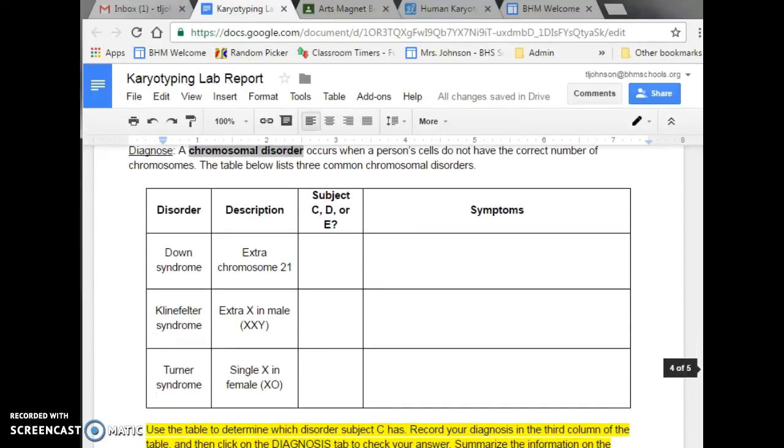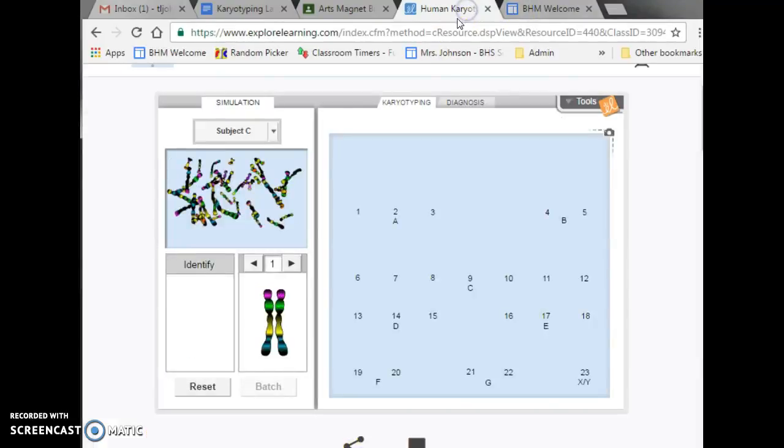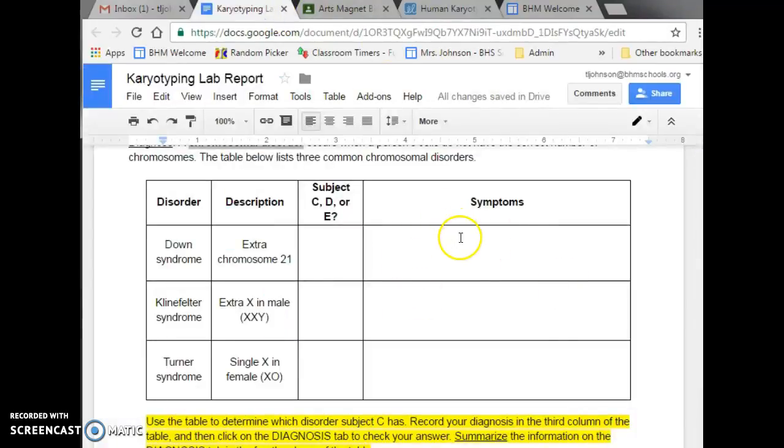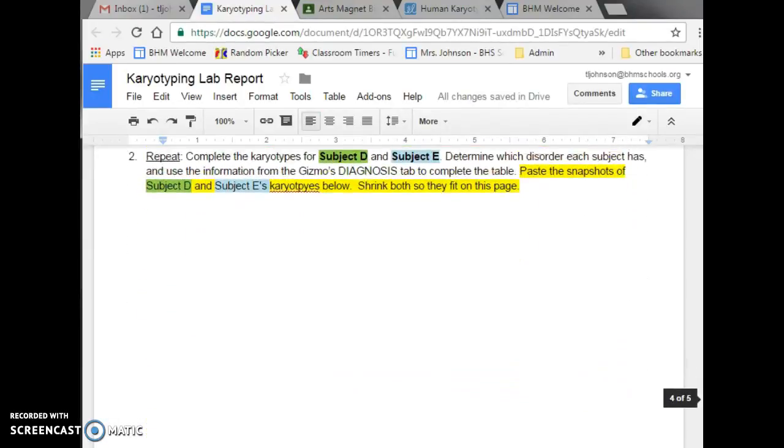And then you're going to have to diagnose them. Do they have something like this? And if so, record the stuff that's going on. Click the Diagnosis tab to find your answer. This is the Diagnosis tab right here. That's the one you're going to want to click to get the answers. Describe the symptoms of having that anomaly in your chromosomes. Then you're going to split up again.